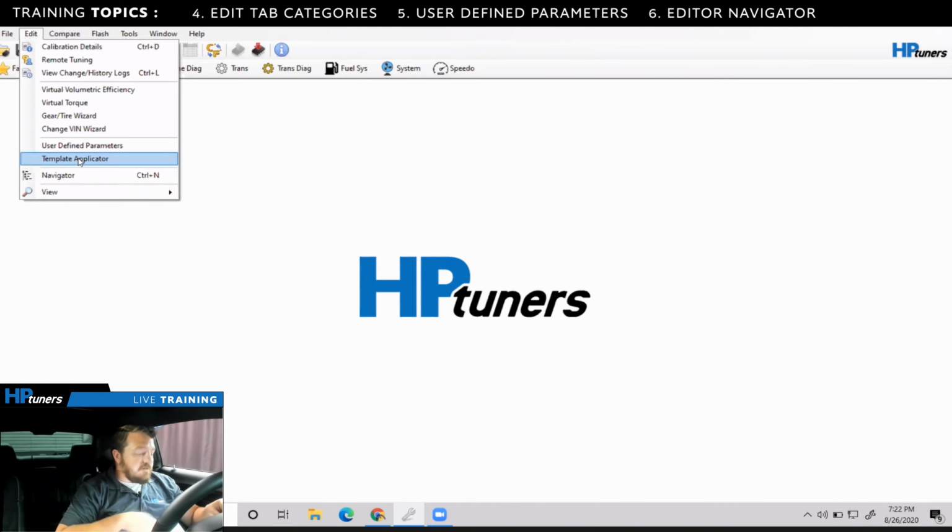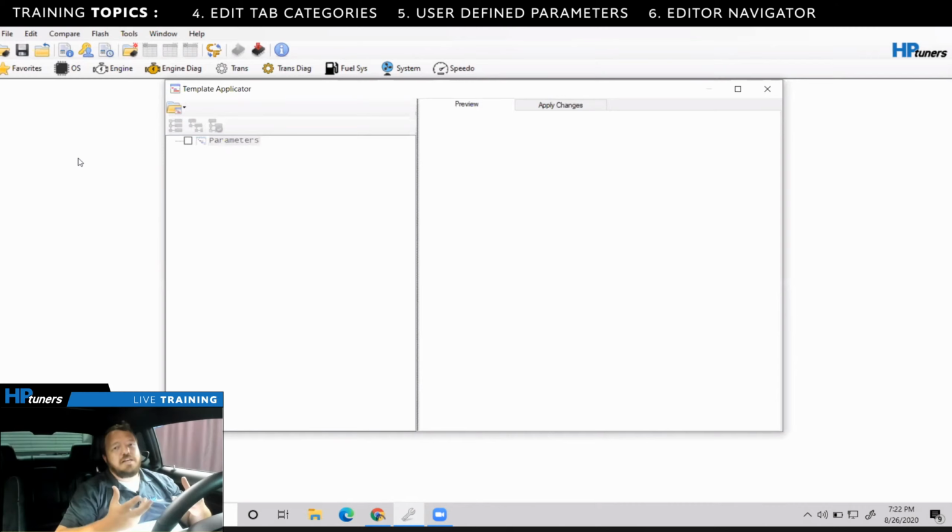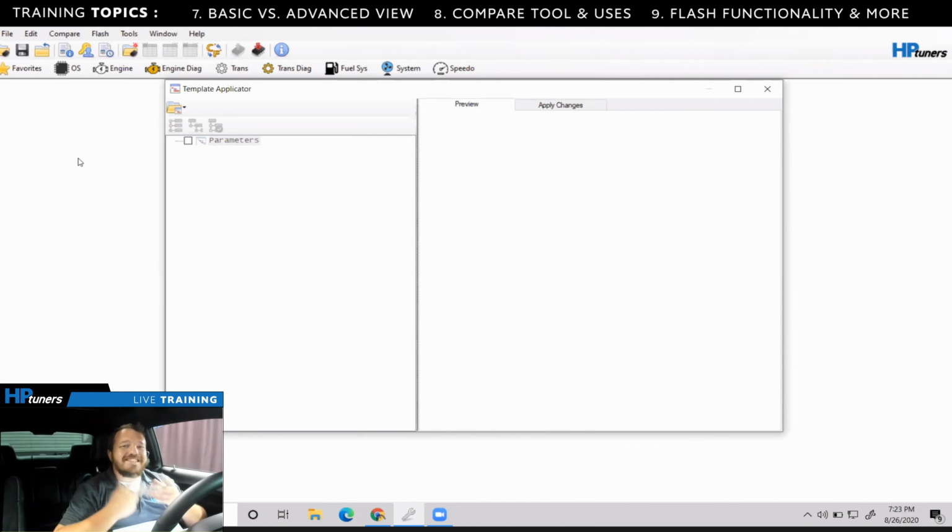Template applicator. If you tune a lot of the same vehicle, a lot of the same packages, you actually have the ability to create a template, right, using the template editor.